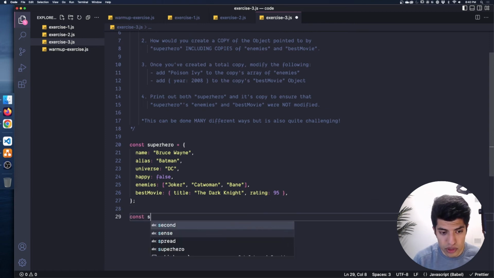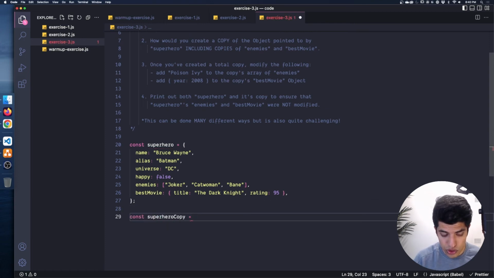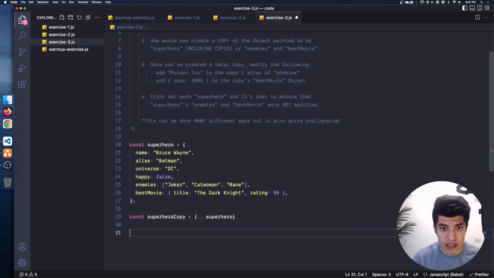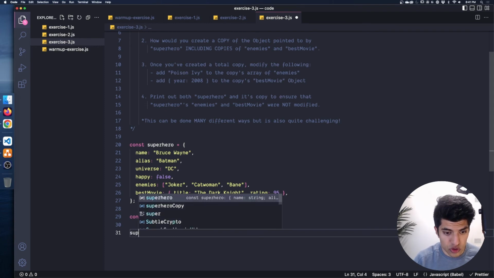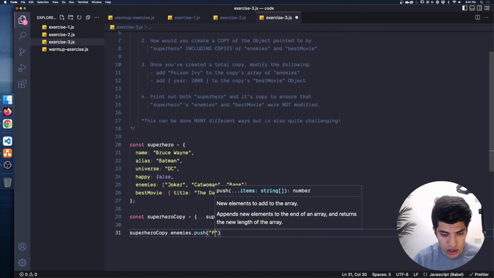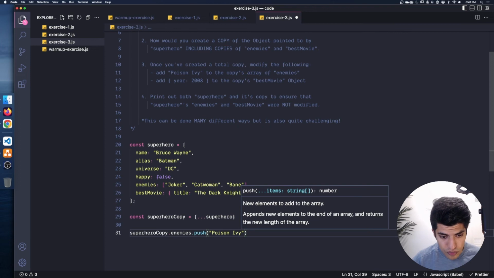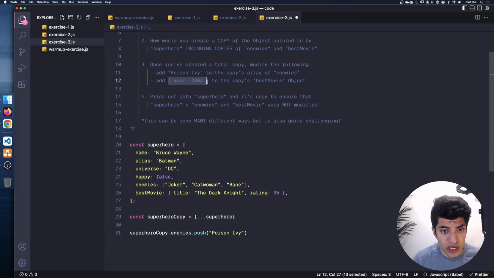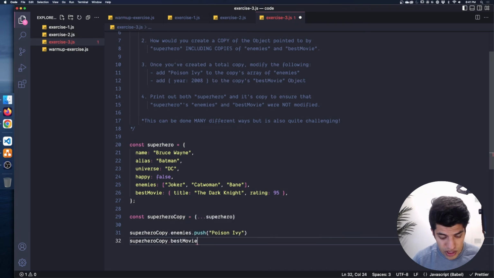So the naive way to do this would be superhero copy is equal to, right? And I'll just put this all in one line because we're not doing anything fancy here, and I'll just spread out superhero. Okay, and then if we want to add Poison Ivy to the array of enemies for only the copy, we would say superhero copy dot enemies dot push, and then we would push Poison Ivy. Okay, and if we want to add the year 2008 to the best movie only for the copy, we would say superhero copy dot best movie dot year is equal to 2008.